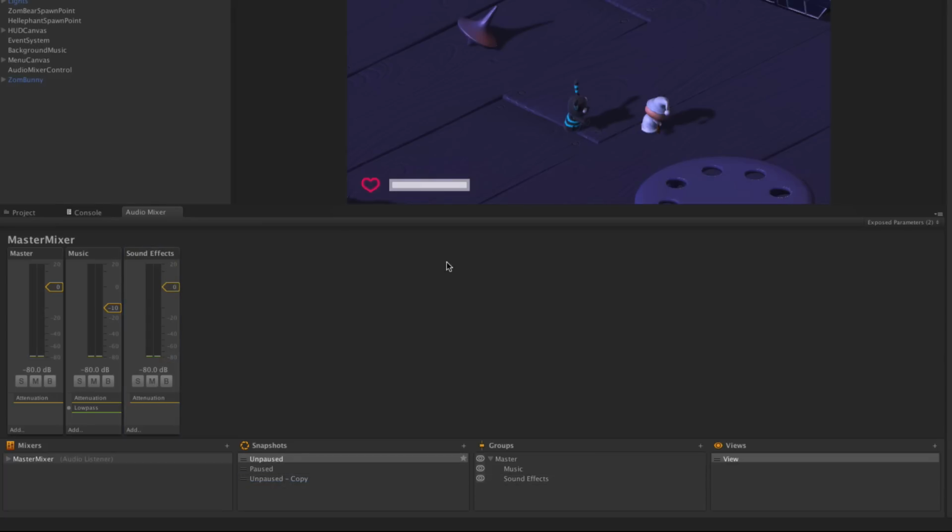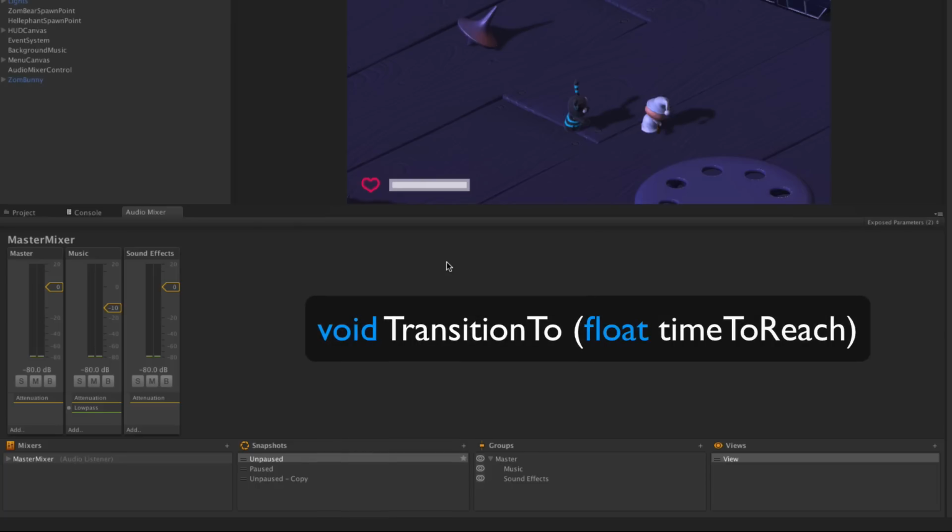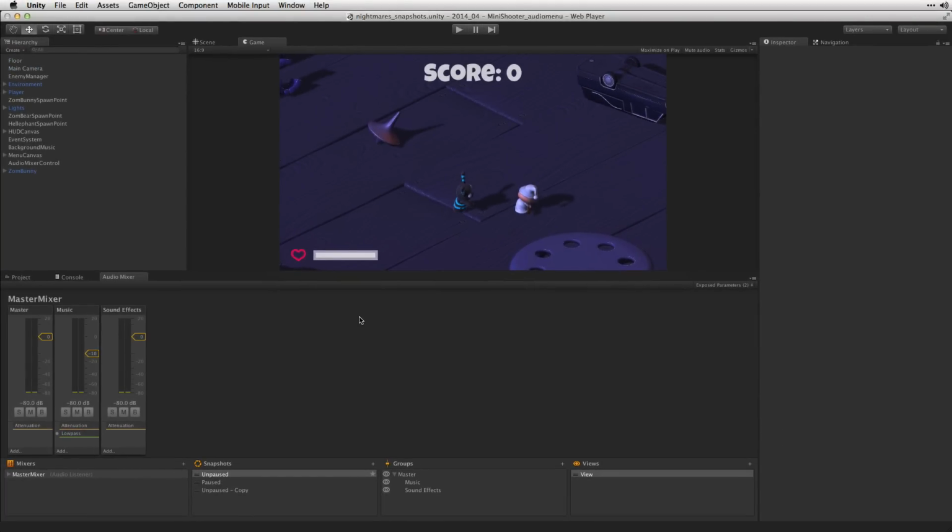At runtime, we can recall snapshot values using the TransitionTo function. TransitionTo takes a float in seconds and allows us to interpolate between one snapshot and another. TransitionTo is called from the AudioMixer snapshot that we're transitioning to.